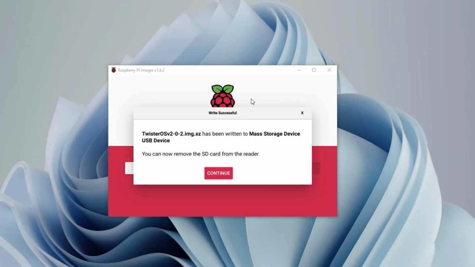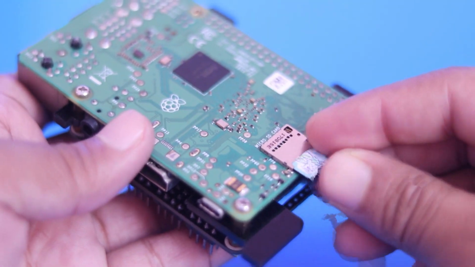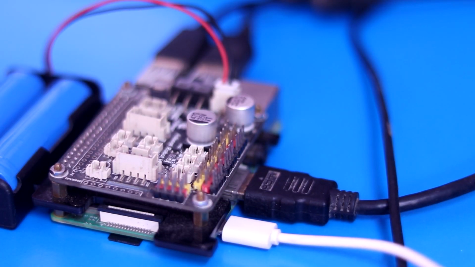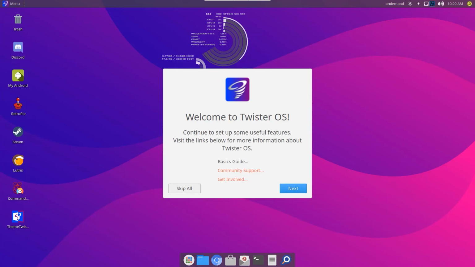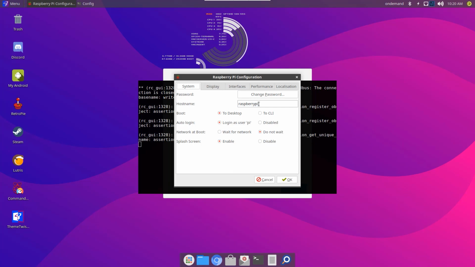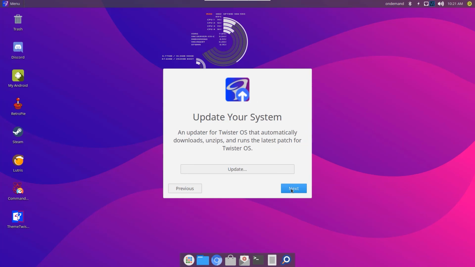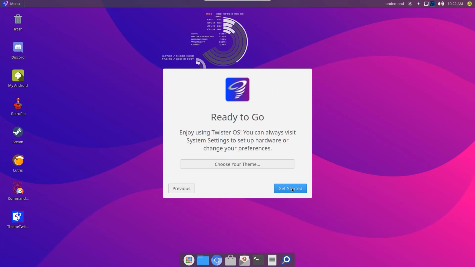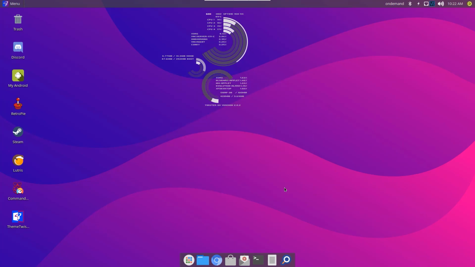Okay, after the flashing, remove the SD card from your PC and insert it into your Raspberry Pi 4. Also connect the peripherals like keyboard, mouse, monitor with your Raspberry Pi and give power to your Raspberry Pi. And here like this, you will get the TwisterOS running on your Raspberry Pi 4. This is the default welcome screen for TwisterOS. From here, you can configure your Raspberry Pi display, interfaces, localization, and also using this, you can update the TwisterOS. And from here, you can choose the themes. I'll do it later. Now our TwisterOS is ready to use.